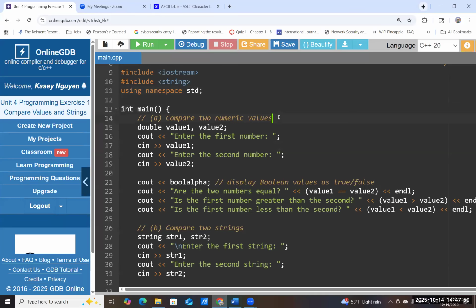So first, we are going to compare two numeric values. I just added the comment so you know which section I'm working on. And I have double value. So in the case that they enter a decimal point, because if you just tell the user to enter a number, sometimes they enter a whole number, sometimes they enter a decimal number, unless you are clear about entering the type of number. So I just have double value 1 and val 2. And you can use integer, that's up to you.